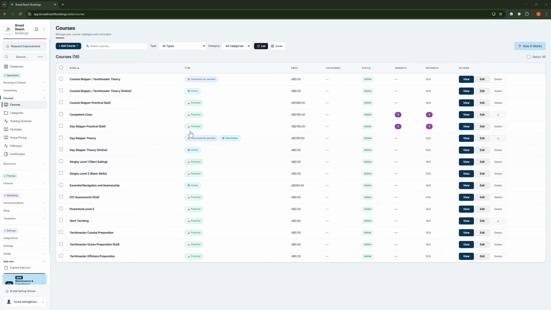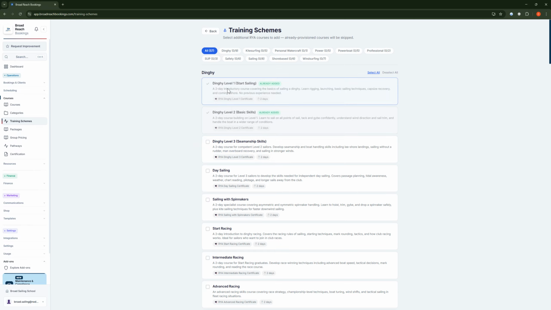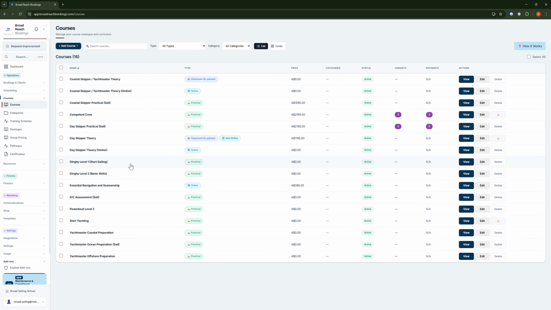So I'm going to take a look first. I'm just going to start this dinghy level 1. So I've bought this course in through the training scheme. I've gone into the training scheme, into the RYA, and I've selected dinghy level 1 and I've added it. Now it's come in and it's got a $0 cost. So I'm going to show you how to set up this course and a few of the little detailed functionality we have. So I'm going to click on this course.